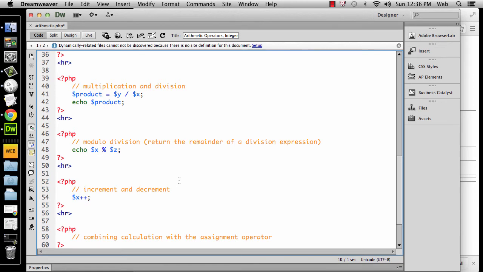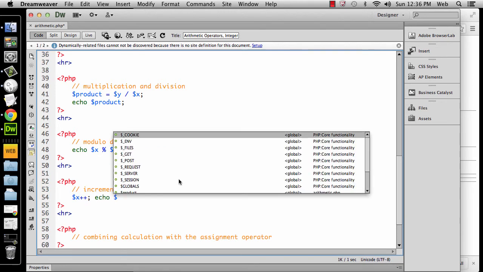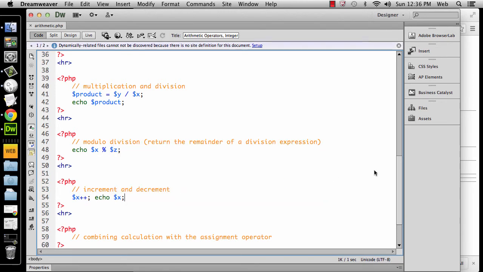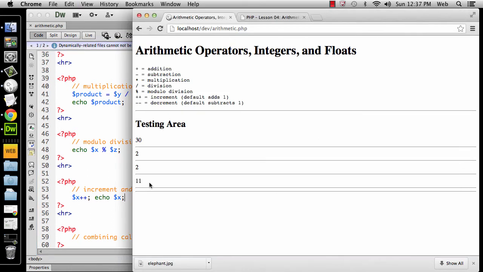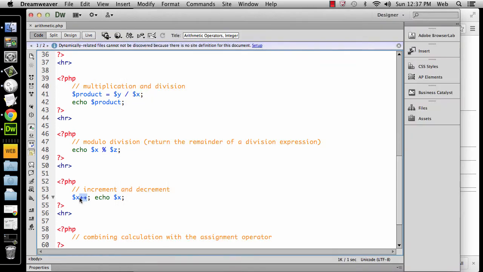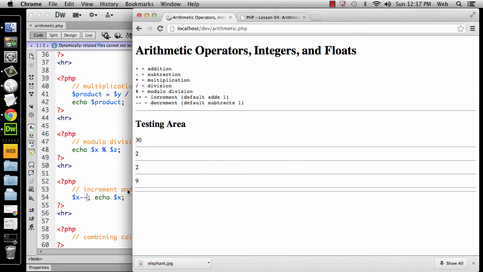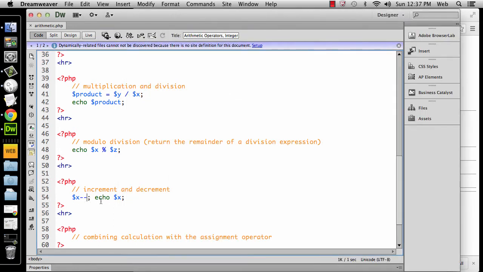So if I were to then go and say echo x like that, let's see what happens. You see that it's actually 11 now. Okay, so that's potentially a little confusing. And if we do decrement, it's the same principle. Okay, so save. Now it should be 9 because it originally was 10, and minus 1 is going to be 9.